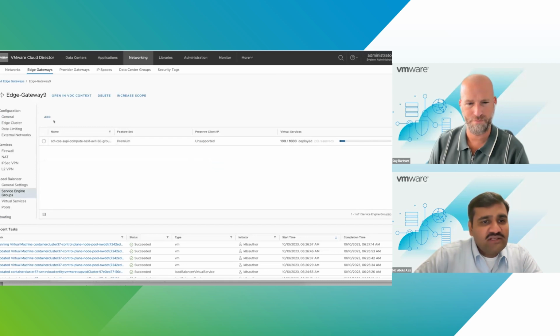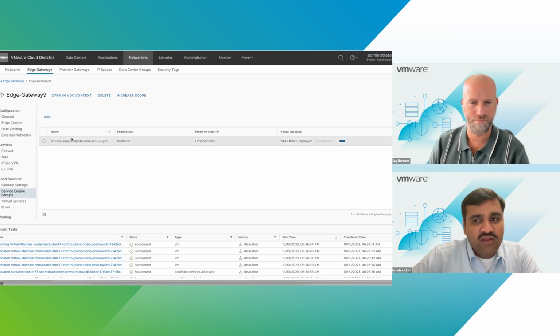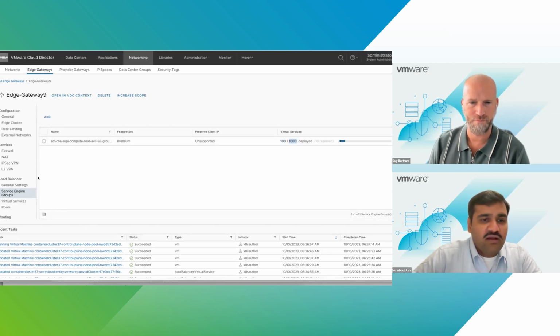And once that is done, you can add those service engine groups which are added by the provider to your tenants. And right now, if you see here, this is the capacity which was set by my provider. The tenant is using 100 virtual services out of the 1,000, right? So I have 90% capacity left.